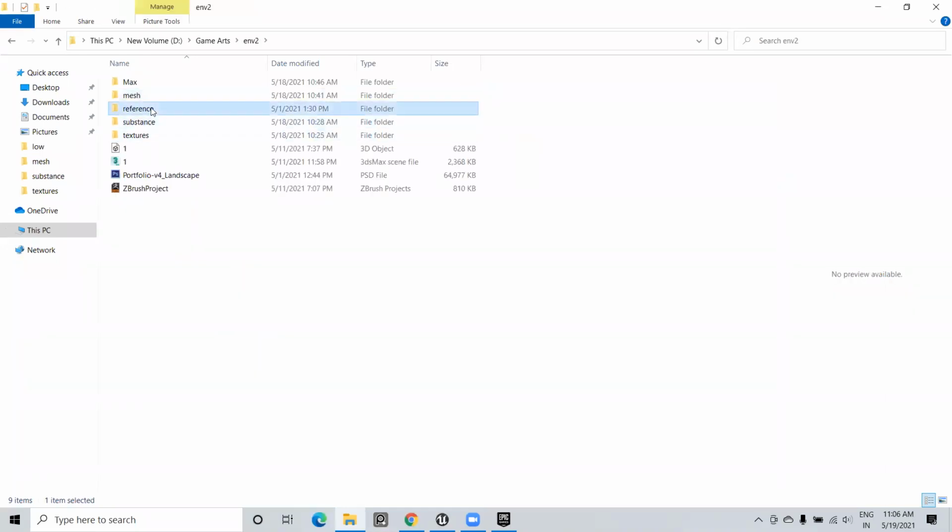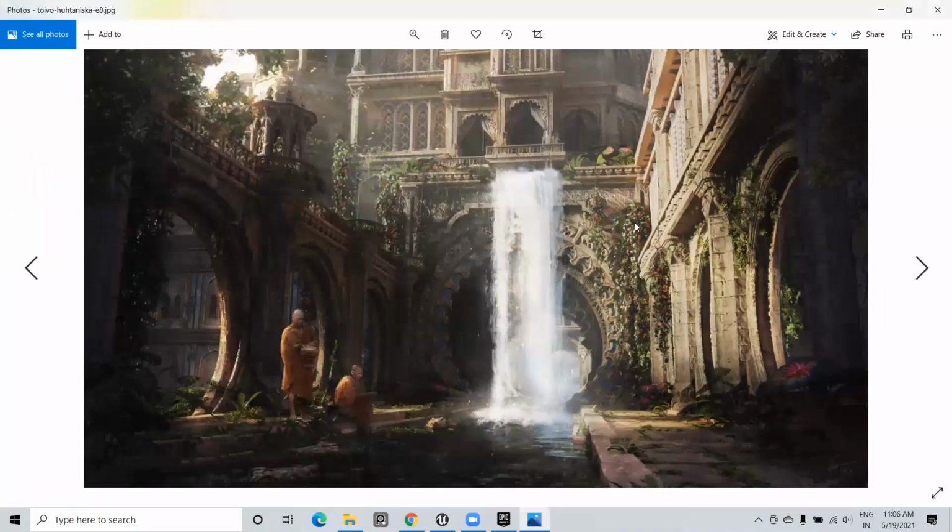Open the reference. I couldn't find these kind of plants. These kind of plants are basically ivies. Ivies are available in the marketplace also, and plus if you want, you can generate them in SpeedTree directly.